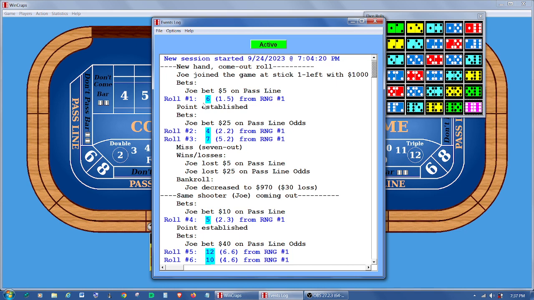The first roll was a 6. It was a 1-5, and it came from RNG number 1. It established a point, and Joe bet $25 in pass line odds. Second roll was a 4. Third roll was a 7, and that was a miss. It was a 7 out. So Joe lost $5 on the pass line and $25 on the pass line odds. He decreased his bankroll to $970. It was a $30 loss.